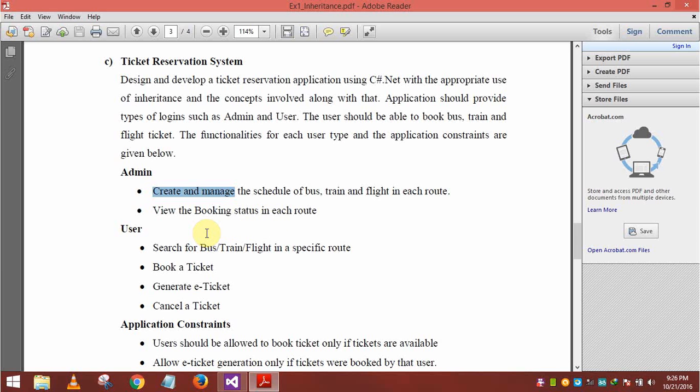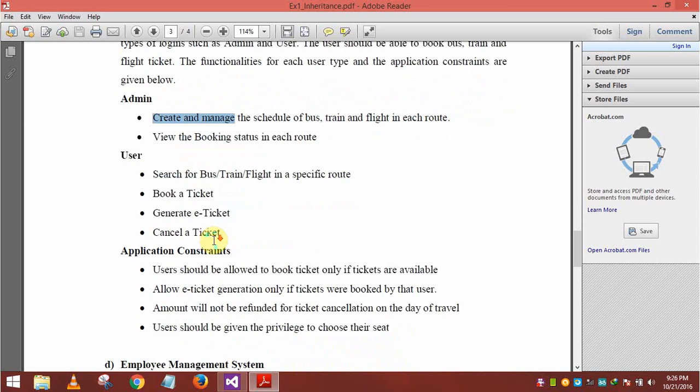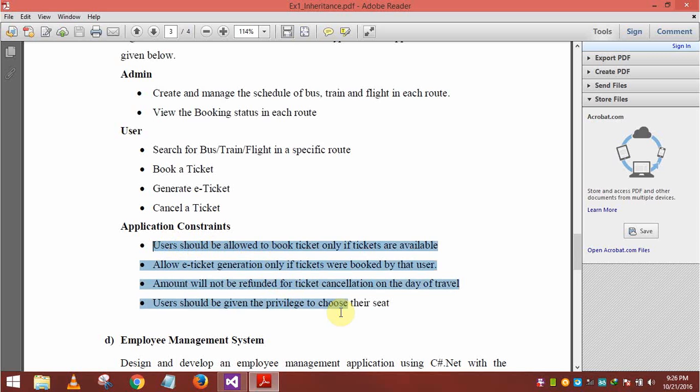While the user can search for a bus, train, or flight, book a ticket, generate the ticket, and even cancel the ticket. You can see there are a few constraints to it. A user should not be able to book a ticket unless tickets are available. Allow e-ticket generation only if tickets were booked by the user, and the amount will not be refunded for ticket cancellation on late travel. So this is the aim of the program.